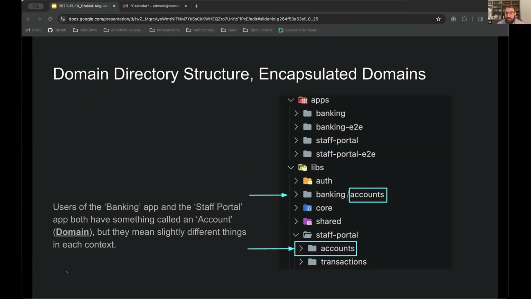You might also notice that there are two subfolders called accounts. And you might wonder, why? Why don't we just have one accounts folder? If a lot of apps use it, doesn't this violate DRY? Aren't we duplicating all this material? Shouldn't we keep it as DRY as possible?